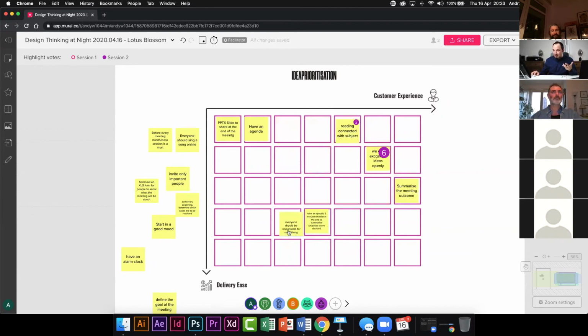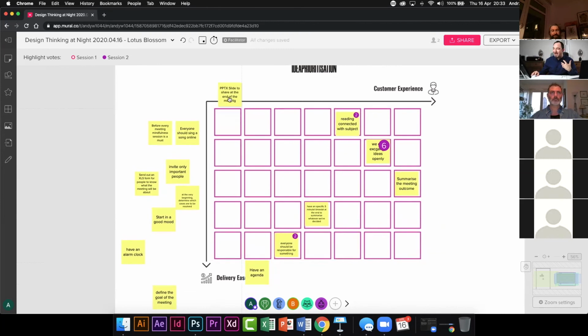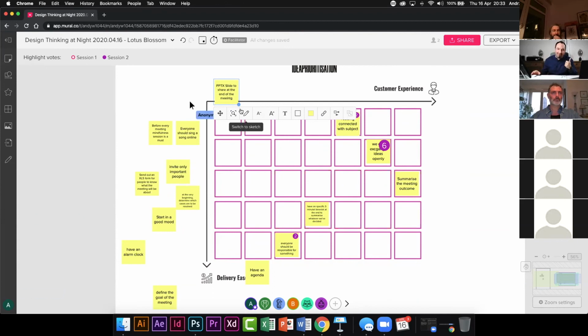And there's one thing to remember over here, that no one idea can be equal to the other. So they should always have some sort of a differentiation on both of the axes. So they cannot be on the same level of customer experience, and they cannot be on the same level of the delivery ease. And that is what adds this additional element of making sure that we pick the best ideas from the perspective of the customer experience and the easiest ones to implement.